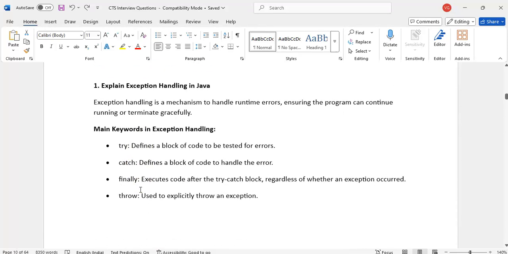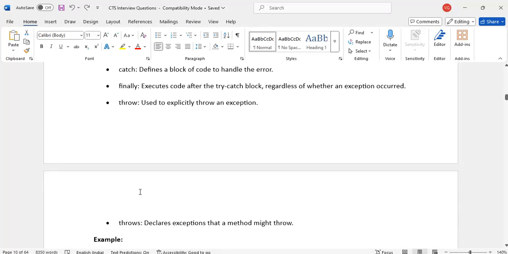We can also explain the exception hierarchy. Throwable is the root class, and under that we have Exception and Error. Errors we cannot handle, and exceptions we can handle.